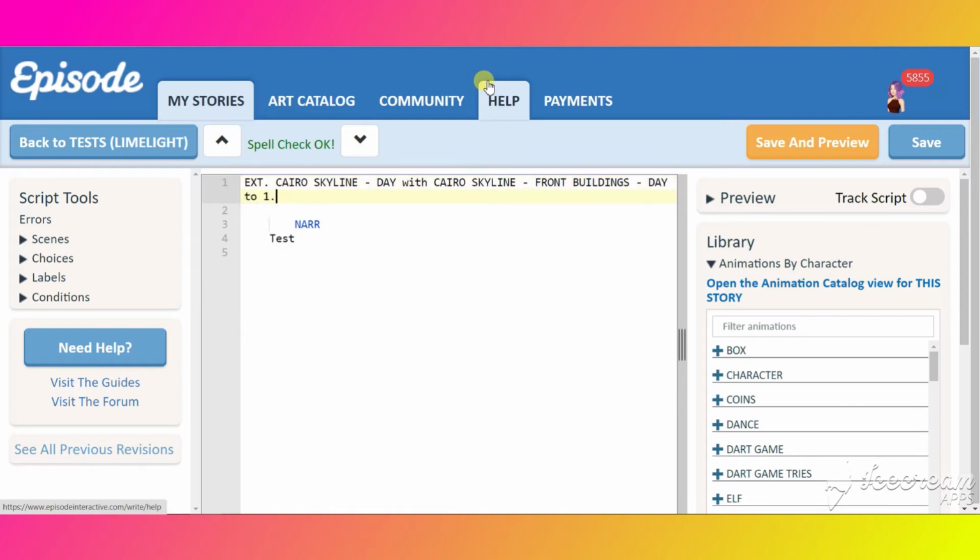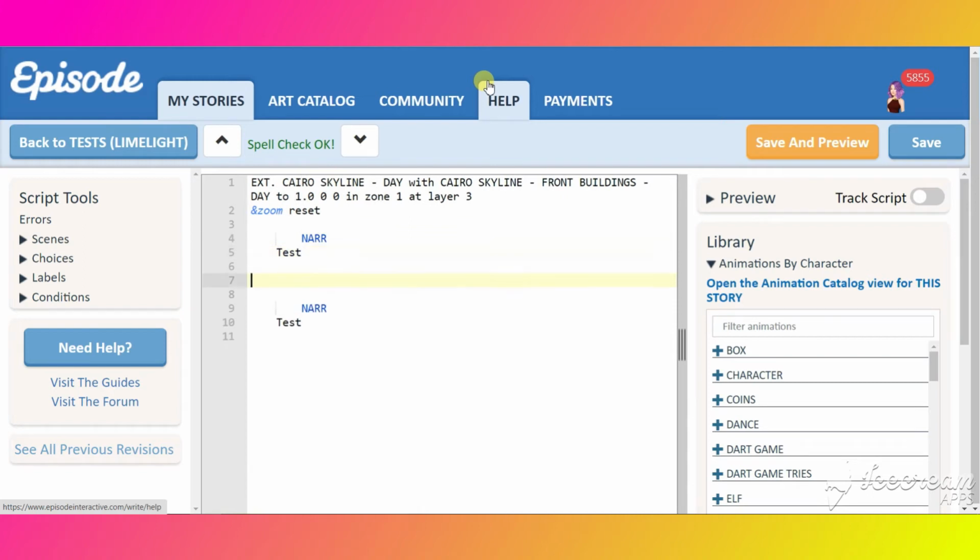Add this overlay to the background and place it at layer 3, for example. Reset the zoom. Let's create another speech bubble before the explosion and after the explosion. Now we can create the explosion overlay.